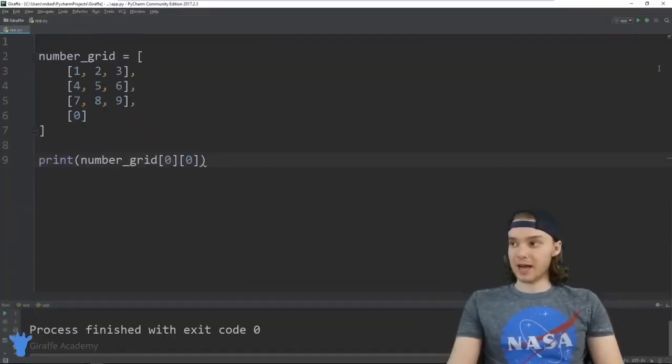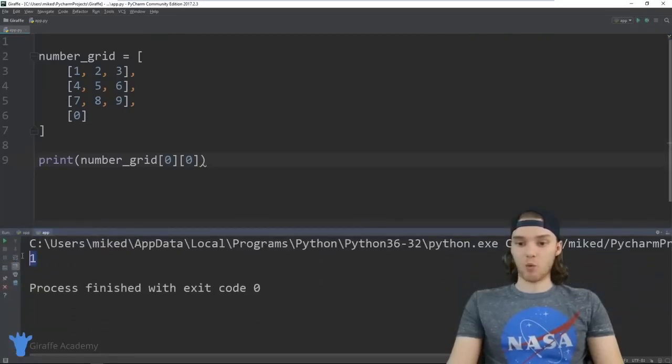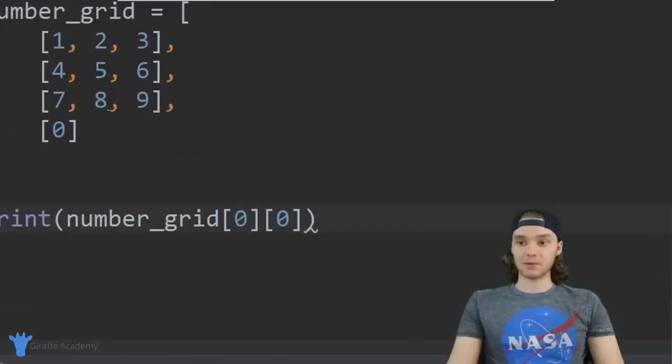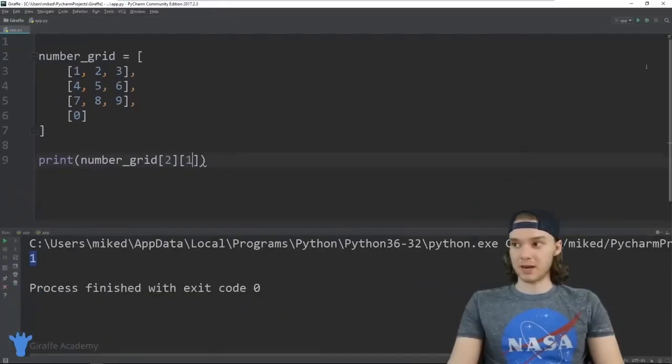Now we can print this guy out to the screen, and you'll see down here that we get that 1. So I could also do this for this 8, for example. So this is going to be 0, 1, 2. It's going to be row 2 and column 1. And now we should be able to print out that 8. So that's basically how we can access elements inside of this 2D list.